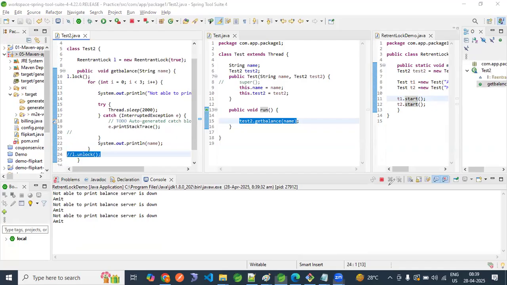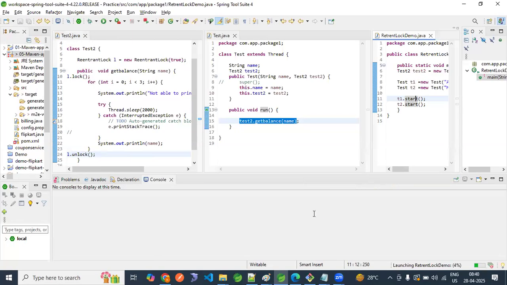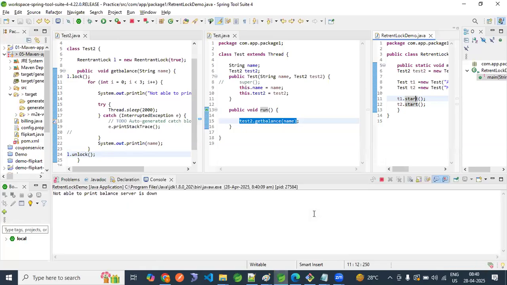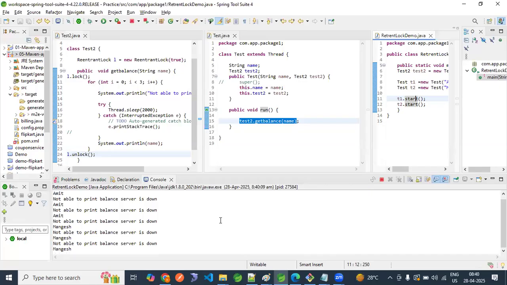See, it is still in running mode, but we did not get the Mangesh output here. Now the moment I unlock this, the object will be locked by thread 1, and after the Amit thread, the Mangesh thread will run. See, the Mangesh thread is running. We saw this in the previous session.